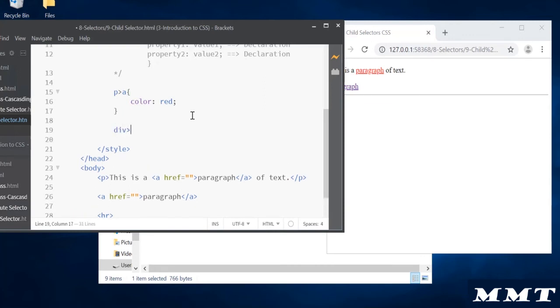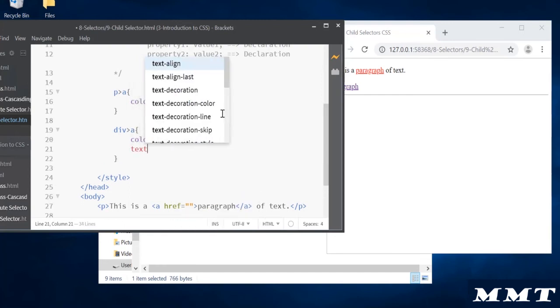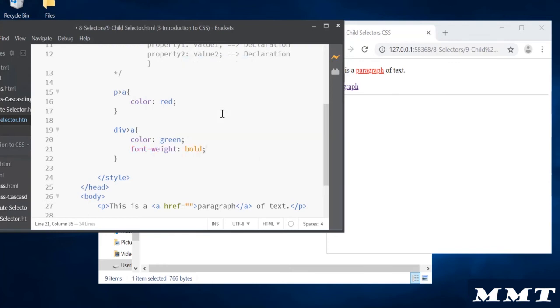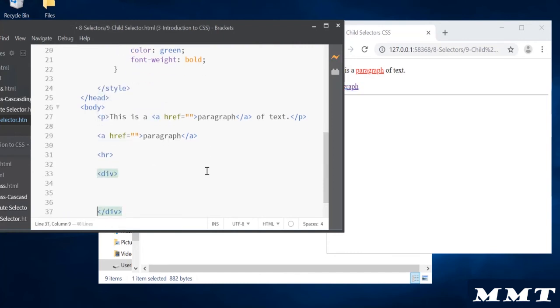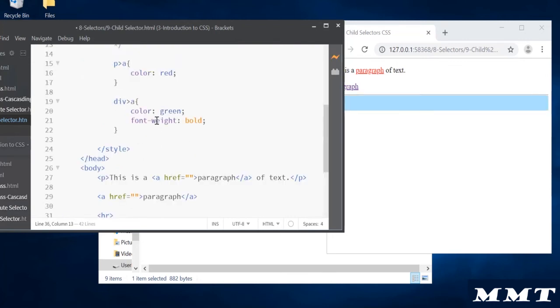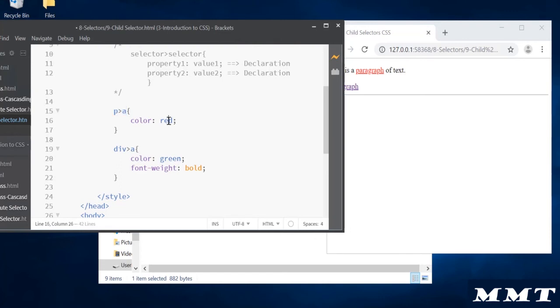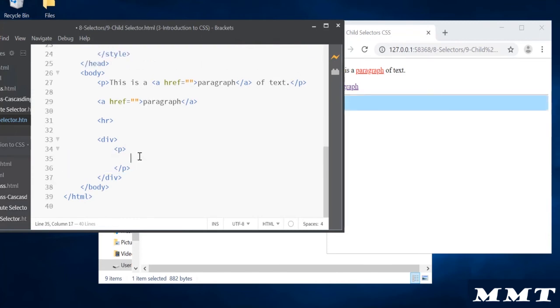and let's say div tag and a tag. Okay, and then we'll say color is green and font weight is bold. Okay, let's write some div tags. Now you have a div tag and a p tag. You have two rules. One is a under p is red, and one is a under div tag, that is green. So let's see how this will behave when the anchor tag is inside the p tag.